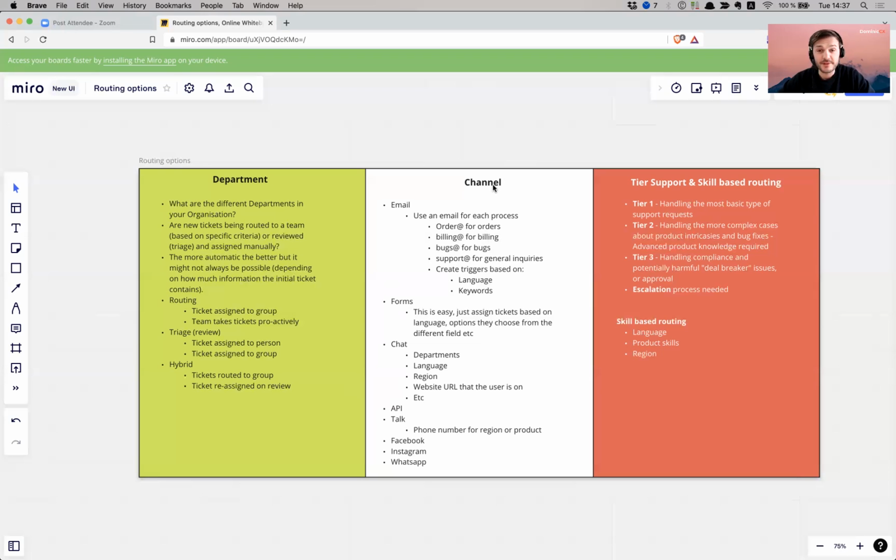All right, so then think about the channels. What channels am I supporting? I'm just going to go through a few examples of how you can use, for example, email. The best triaging that you can do right off the bat is to use a separate email address for each of your processes. You can have orders at your company for orders, billing at your company for billing, bugs at your company for bugs, and support at your company for general inquiries.